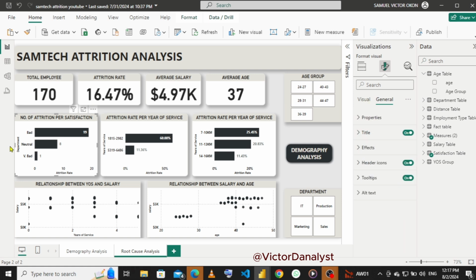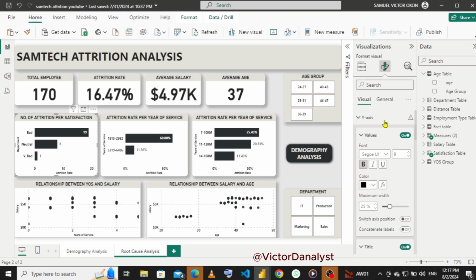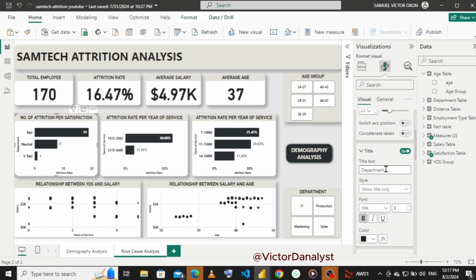Now the next thing is we want to change the axis, which is going to be satisfaction and number of attrition. So I'll go to my visuals and do that. Under the y-axis, we come down to the title. This is department on the y-axis, so it's going to be satisfaction.